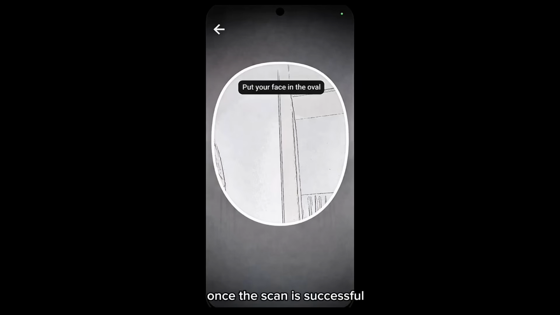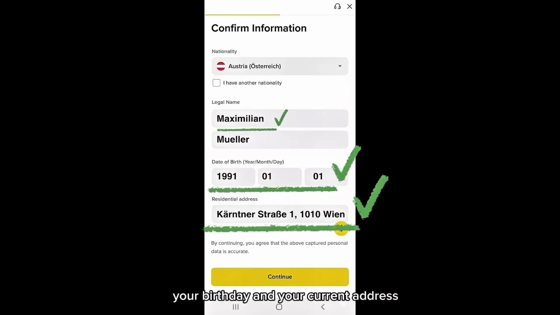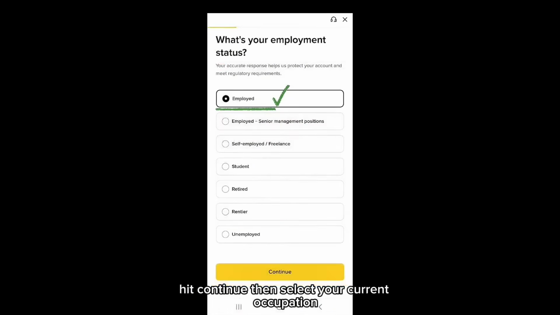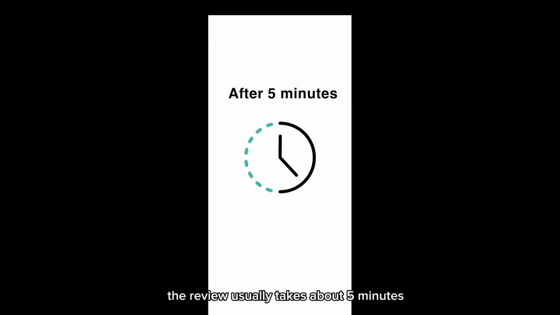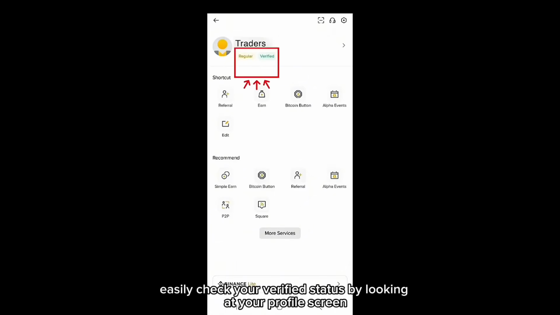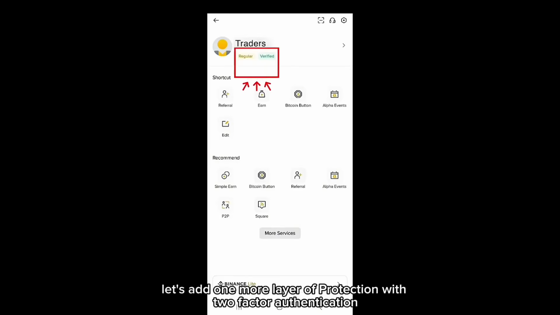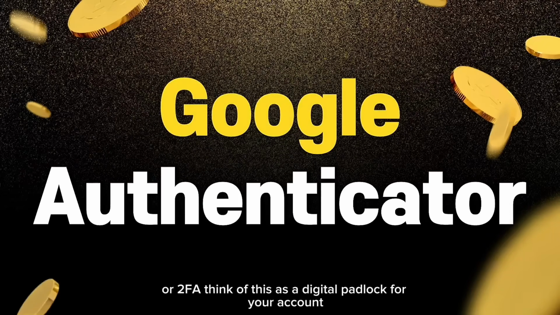Once the scan is successful, you'll just need to confirm a few details like your full name, your birthday, and your current address. Hit Continue, then select your current occupation. Hit Continue and your industry, and click Continue one last time. The review usually takes about 5 minutes, and you can easily check your verified status by looking at your profile screen. You're doing great. Finally, let's add one more layer of protection with two-factor authentication, or 2FA.